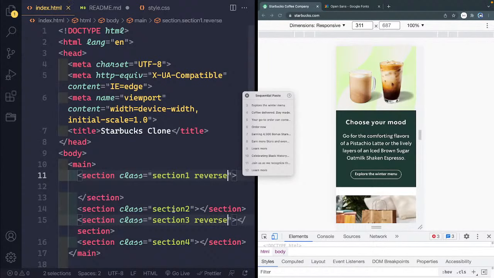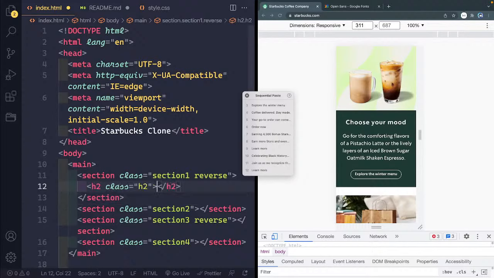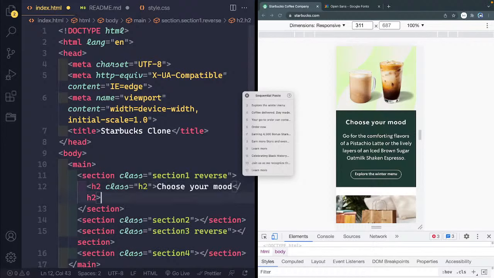Reverse. And then inside here, these should all be H2s. Choose your mood, all this kind of stuff. So let's have an H2. And typically I like to have my semantic stuff and my styling separated. So I'd have a class of h2 on this as well. That way, if I have some other text that I want to have that, but it's not semantically an H2, I'm not tied to that, and vice versa. So I'll do that. And then we'll just paste this stuff in one after the other.